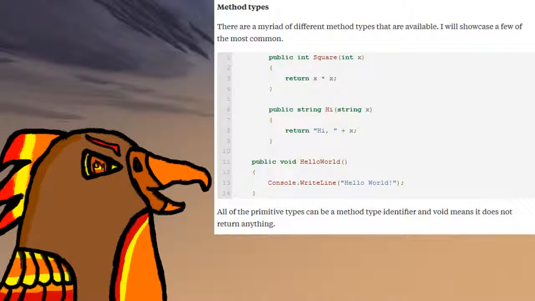All right, here is my last slide. This is method types. Now, there are a myriad of different method types that are available, and I'll showcase a few of the most common. First and foremost, you have your returnable types, which means that it does something and returns the results to whatever you need it to be for. In this example, public int square, inside the parameters we have int x, then return x times x. Notice it does not have any numbers or anything, so we don't know what x is. I'll show an example later that shows why this is the case and how come it works.